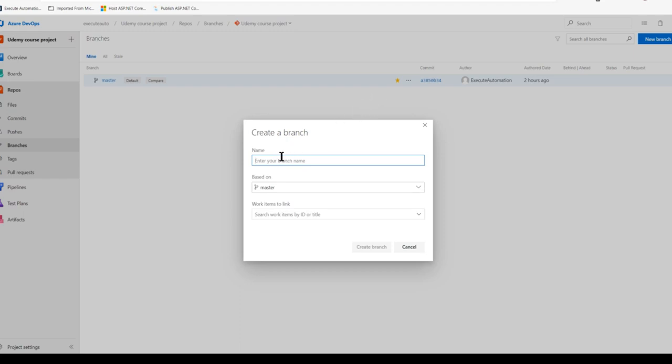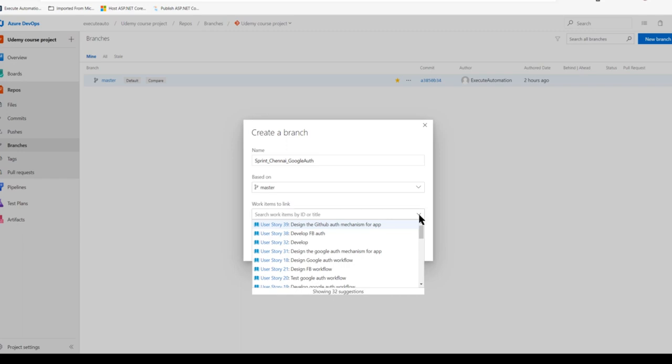And I'm going to be naming that Sprint Chennai, which is going to be for the Google Auth, by the way. And I can link this with the work items that I have got. You can see this is so cool to see the work item brings in over here for me, so that I can directly link for the work that I'm actually going to be doing, so that you can have a complete track of what work that you're actually doing for that particular changes or for that particular branch.